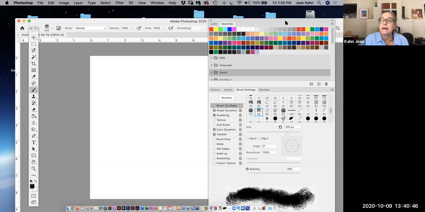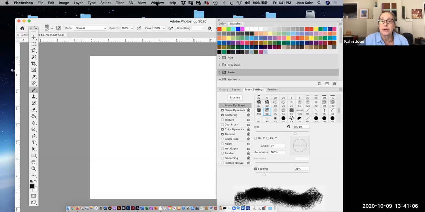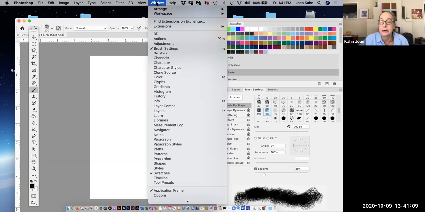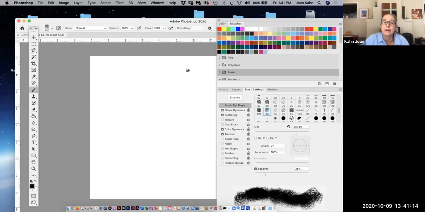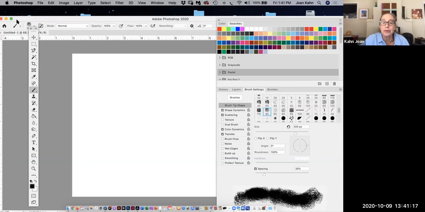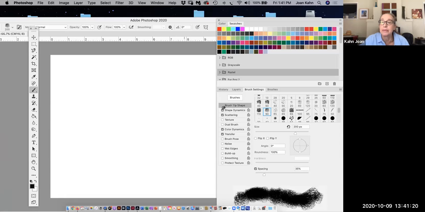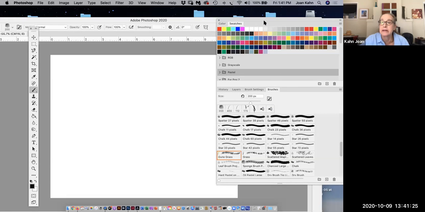So right now, the palettes that I have up are color and swatches, and then history and layers, which I almost always have. And then I added brush settings and brushes in tabs to the bottom group so that you could see it. And those are to be found under window, of course, where all the palettes are. So brushes and brush settings come together. They usually open together. So you're going to need both because the brush settings are how you create new brushes. This is brush settings. And brushes are your library, basically.